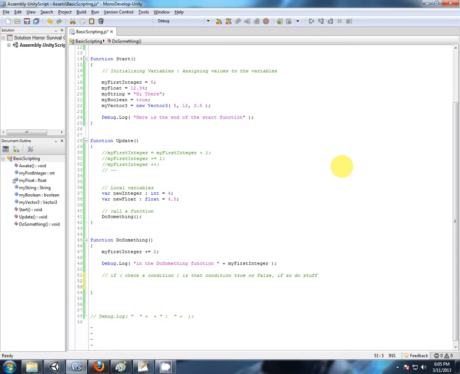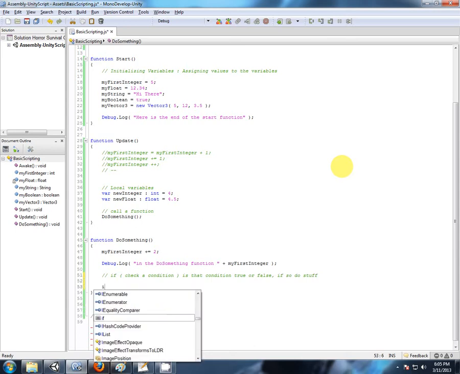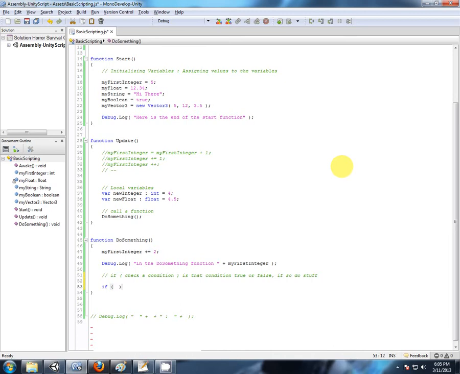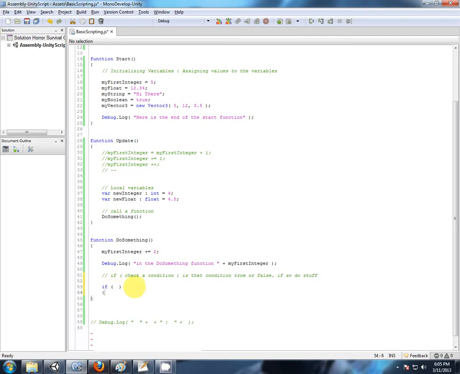Okay, so what does that look like in code? So we want to check something. We want to check if something happens. We're going to check our condition here. And if our condition, whatever is in between these brackets, returns a true, we're going to do something.